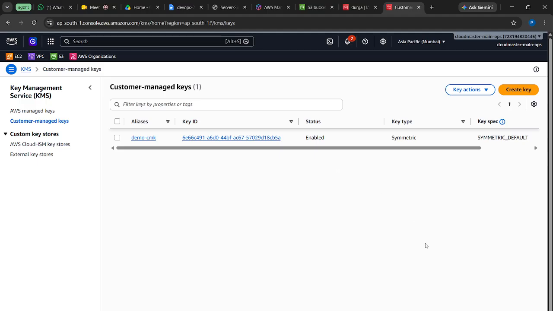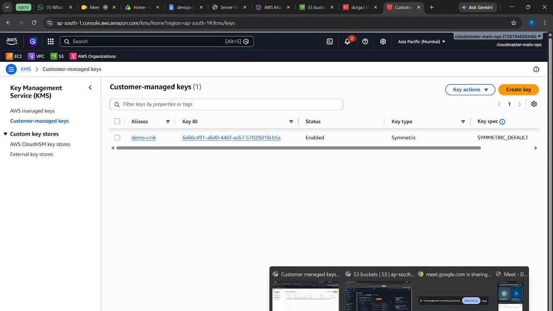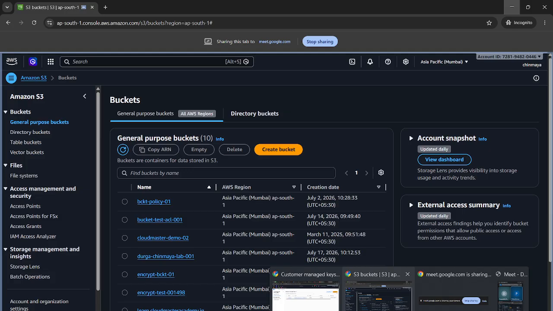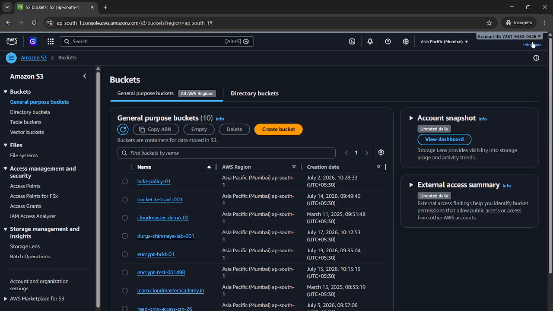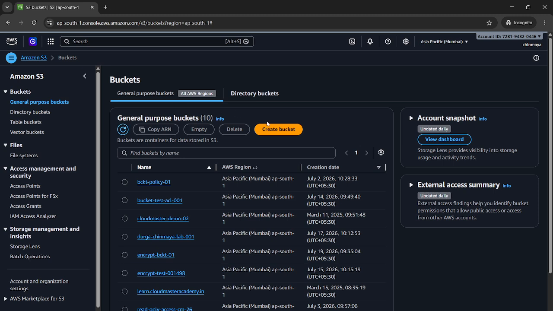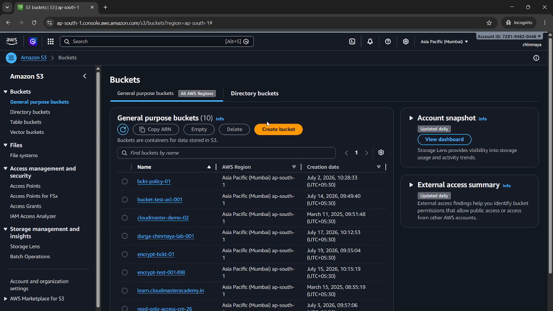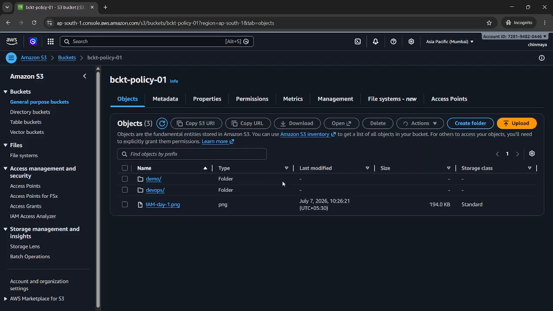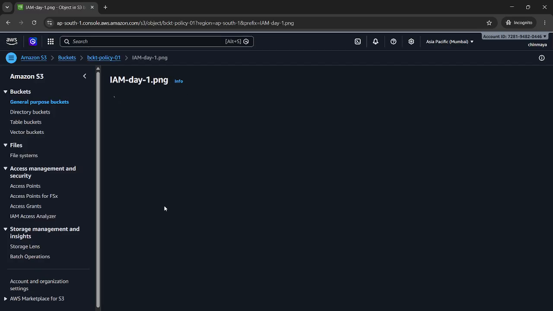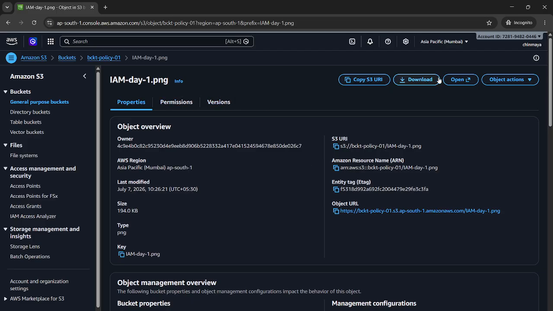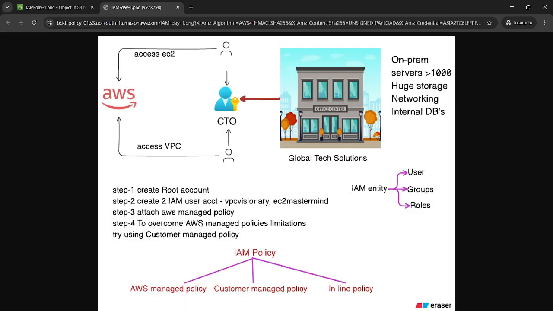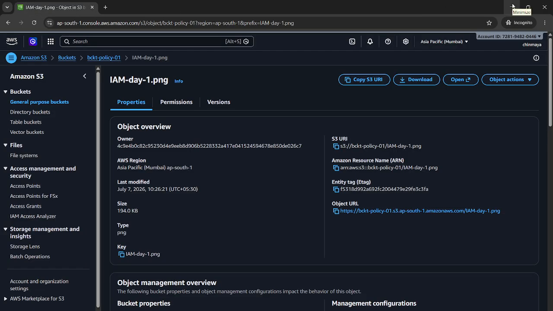Now let me show you. If I go to the profile, here we have logged in incognito as Chinmay. Now Chinmay is able to list all the buckets, right? And he is also able to get into any of the buckets. Let's assume bucket policy 01, and he is also able to view this file too, right? If I go and open it, he can view this file. It's good from all permission perspective.